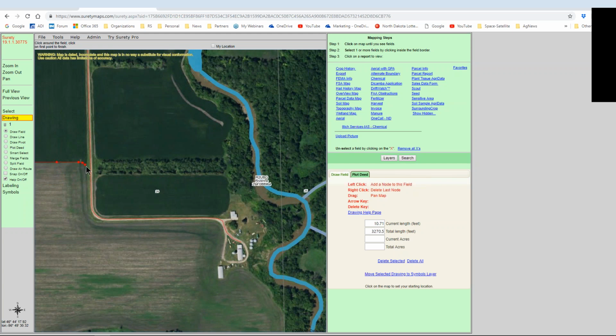As you get around corners, you just do smaller moves. Make sure you don't click too quick, because if you double click, it will close the field boundary. And then if you're not very far along, you might need to start over. So make sure that you're aware of that. Take your time drawing the boundaries.